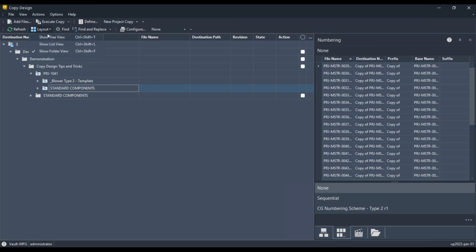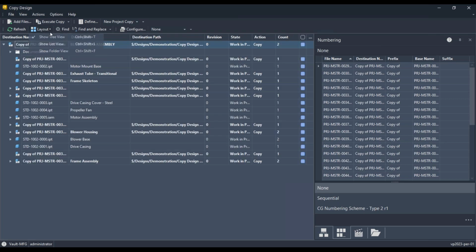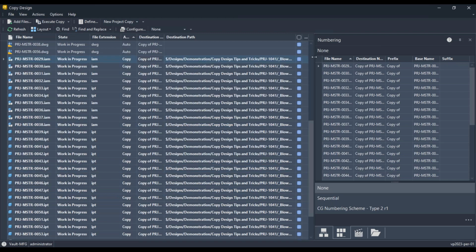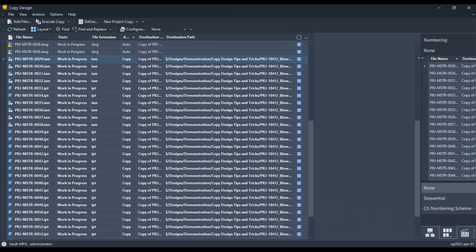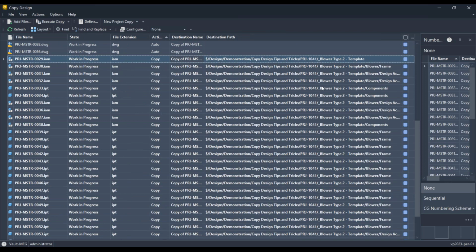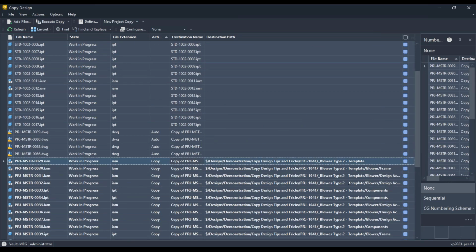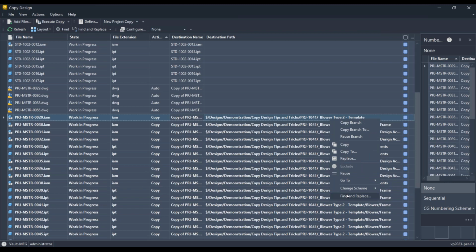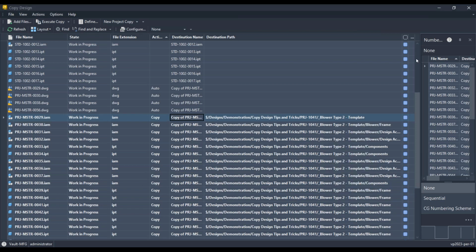So I'm going to go back to my tree view, to my list view, and where it says there, let me minimize this, put that over there, make it really small. You'll see that under my folder structure, I've got that template thing, right? What I'm going to do is right click and go to find and replace. And this is another really powerful feature of copy design.